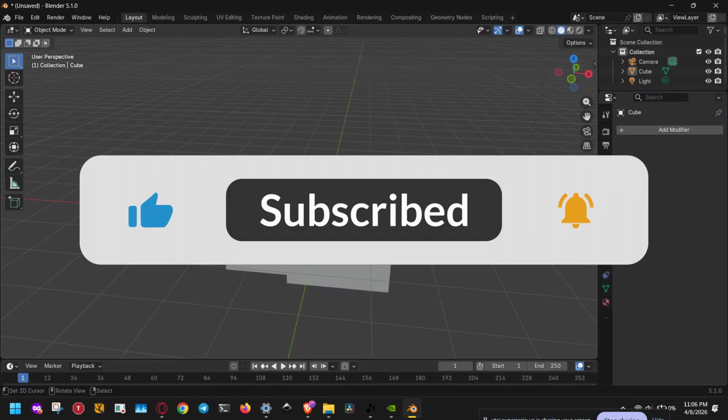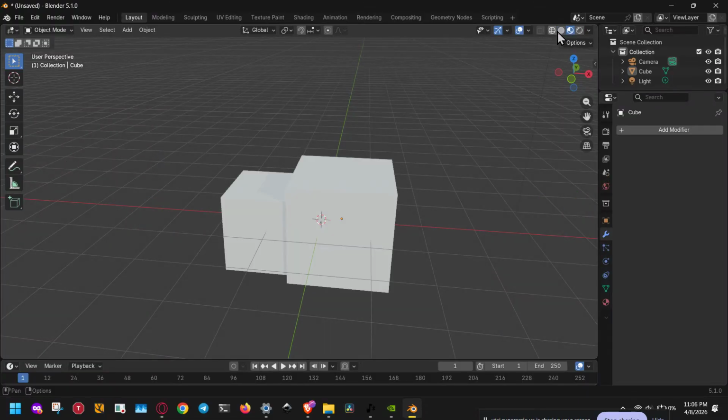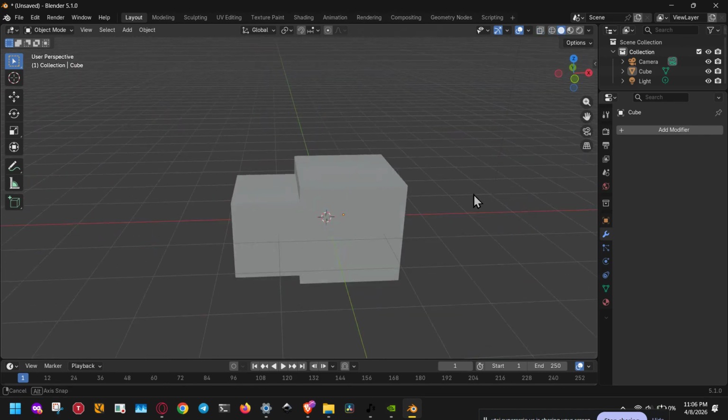Let's get into it. To rotate the view, click and hold the middle mouse button, also called MMB, and move your mouse. This lets you look around your scene from any angle.